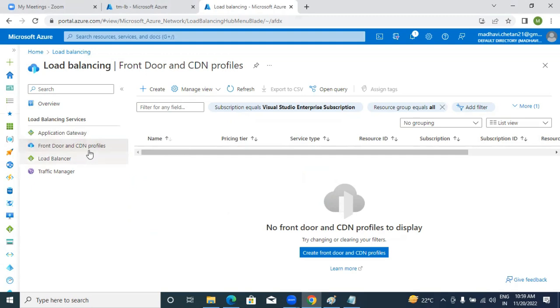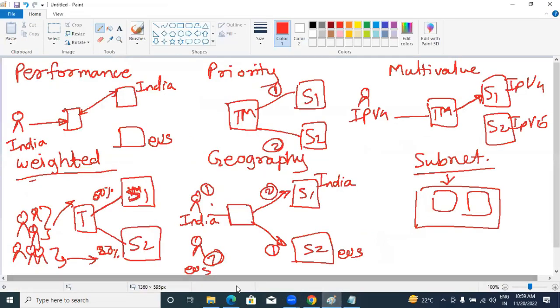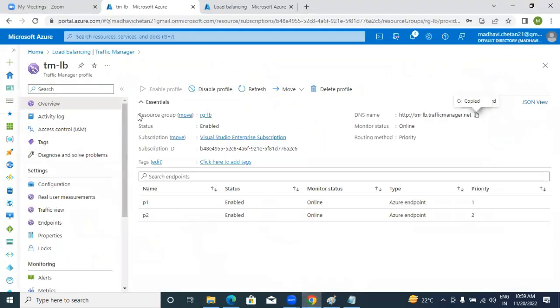But yes, we do have a discussion about the CDN profile in some of the modules. So this part is done regarding all the load balancers.